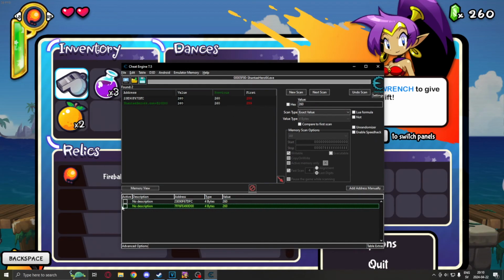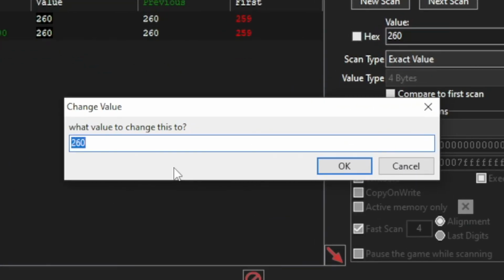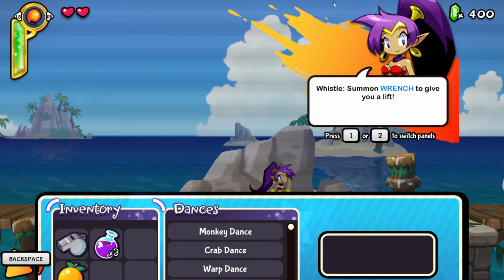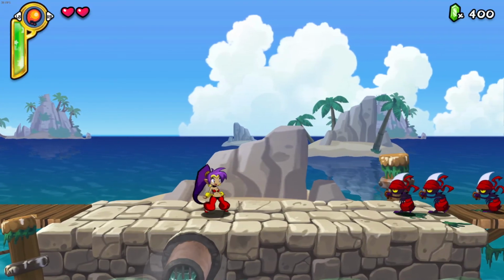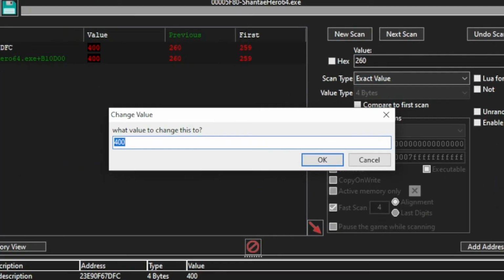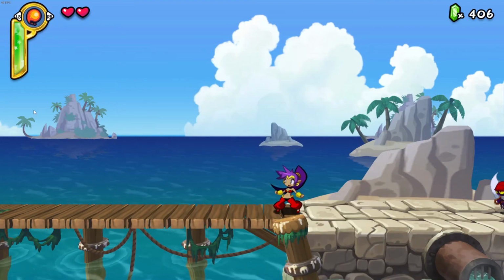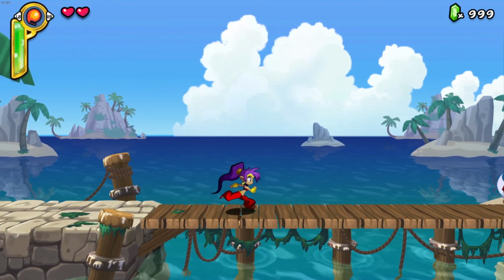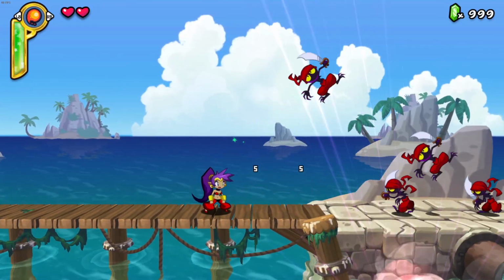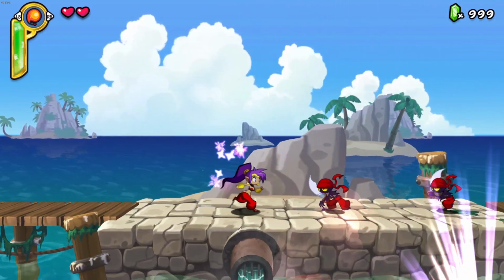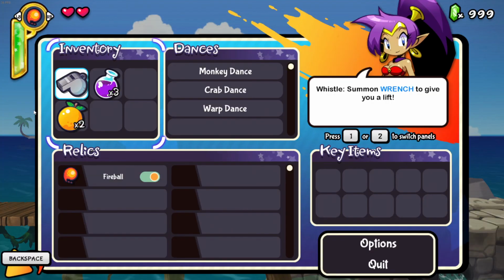So let's change the next address value. Let's change it to 400, then inspect what happens in game. So it actually went up. It's now 400 and it stays on 400. Let's change it to something else. 999. And it keeps going up. So I think this is our gem value. Let's see if we take some gems and it stays at 999. So I think we reached the maximum gem value.